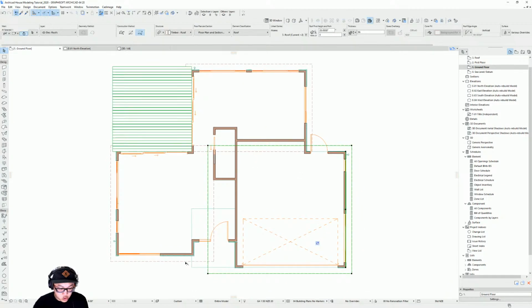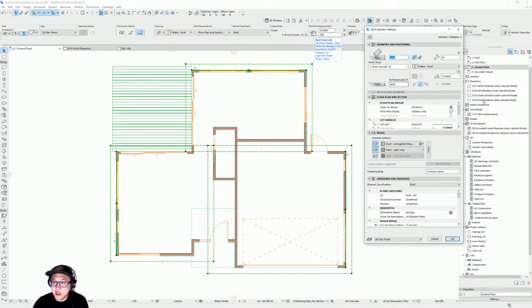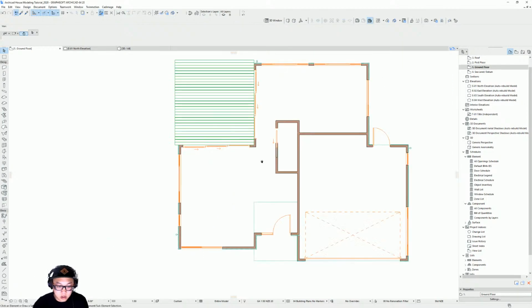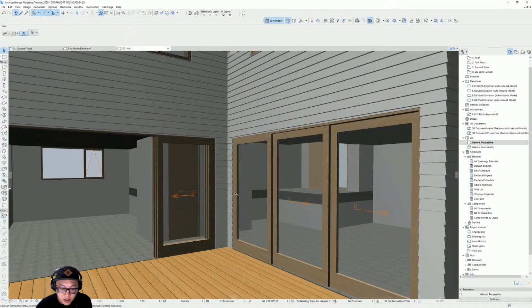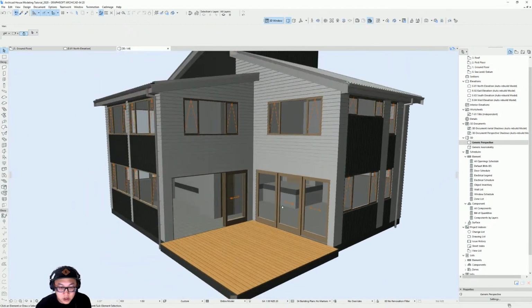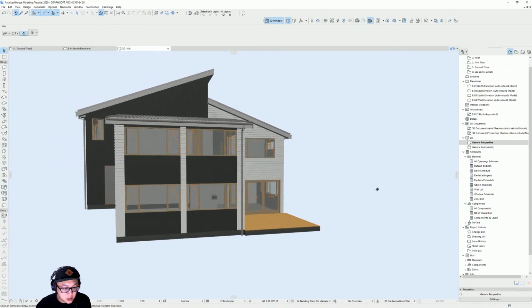And I don't want to show the roofs as well, so I'm just going to click on the roof, Control T, and I just want them to be visible on the home story, which is the roof story. So now they're not going to show in here. F5, so now we get our walls.